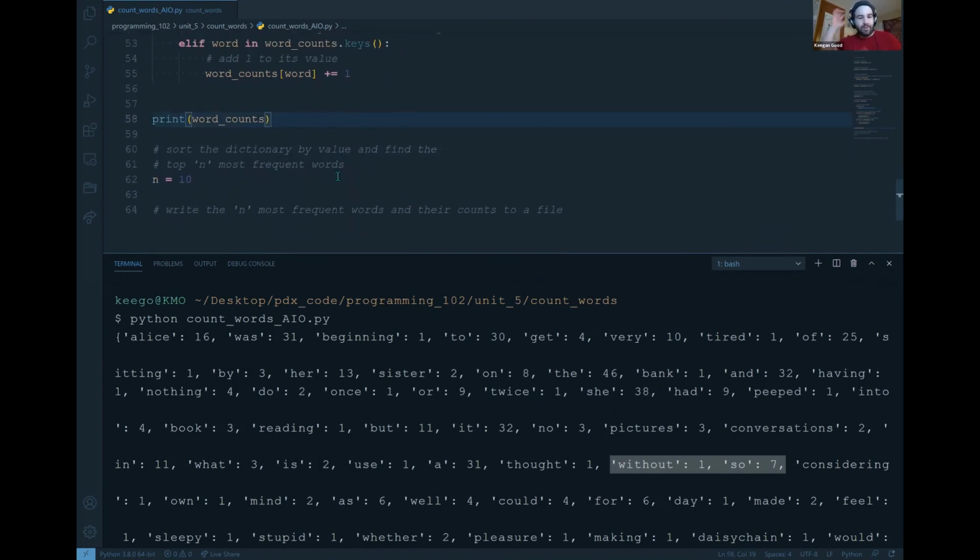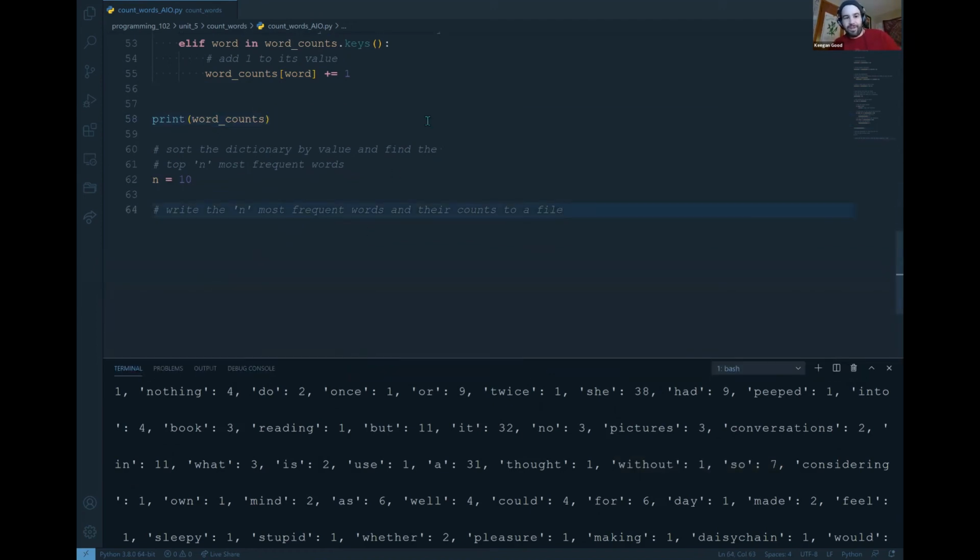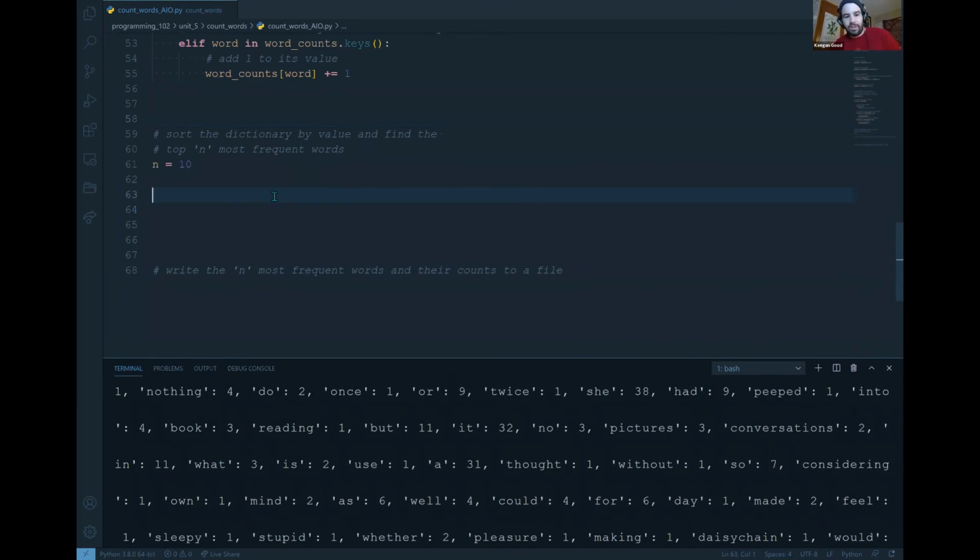All right. So now on to the most complicated portion of this. This sorting of the dictionary is actually not as easy as it might seem. There's no .sort method for dictionaries. So what we're going to have to do here is manipulate this a little bit in order to make it work.